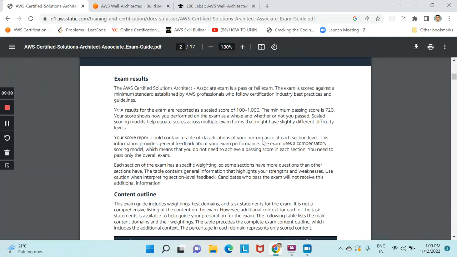The examination uses a compensatory scoring model, which means that you do not need to achieve a passing score in each section. It means that if you score badly in one section and do exceptionally well in another section, it can compensate. There is no minimum cutoff for each of the sections. You need to pass only the overall exam.